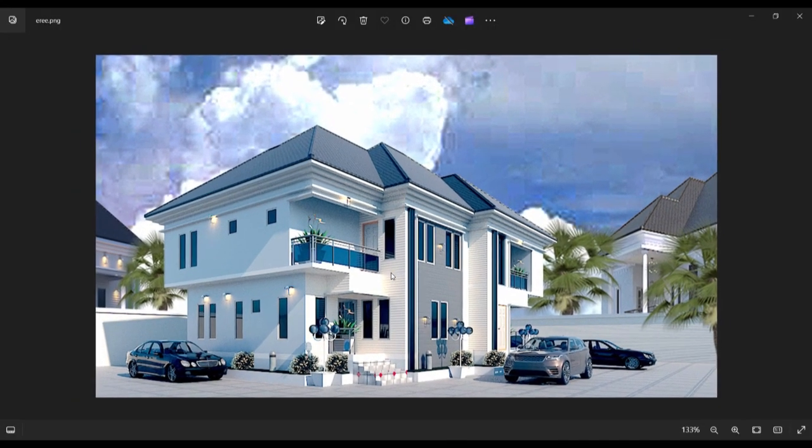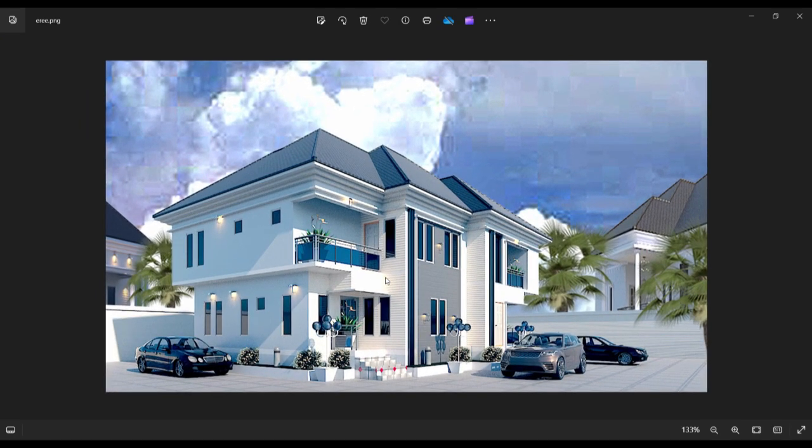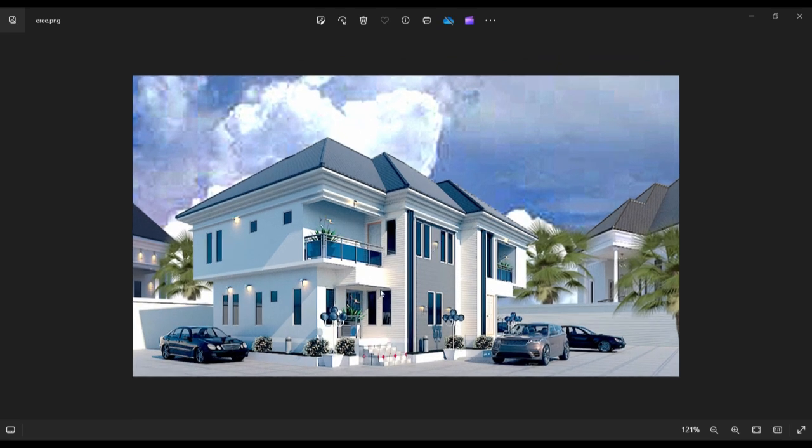This is the orientation part of what I'm saying. At this level, we have a duplex at this side, and this side is going to be, what do we call it? So we have one unit of one bedroom.